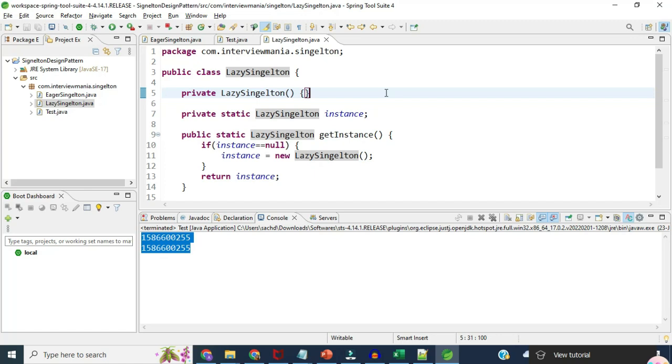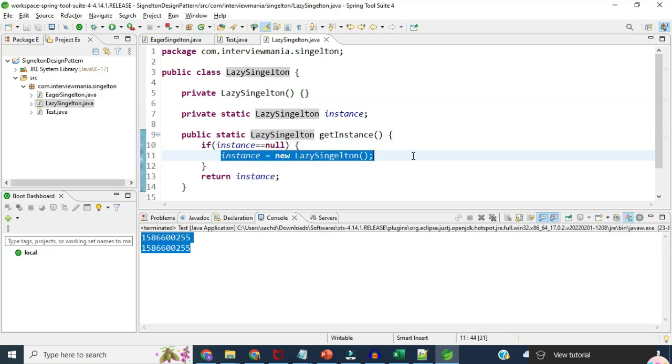Because if we use this in the multi-threaded environment, then two or more than two threads can come and create more than one object, right? So that will break our singleton behavior. So to avoid this, we are going to use one more approach. That approach is called double checking lazy singleton.